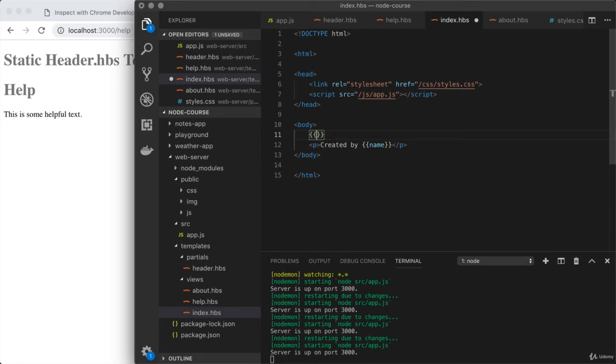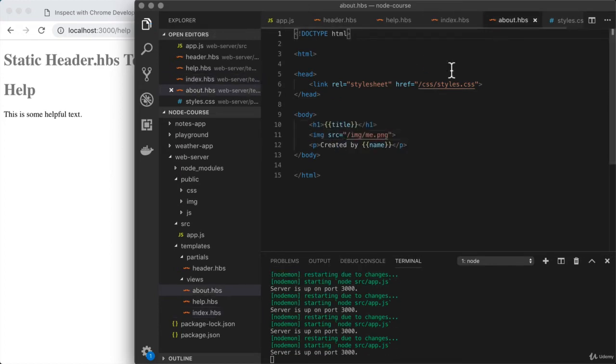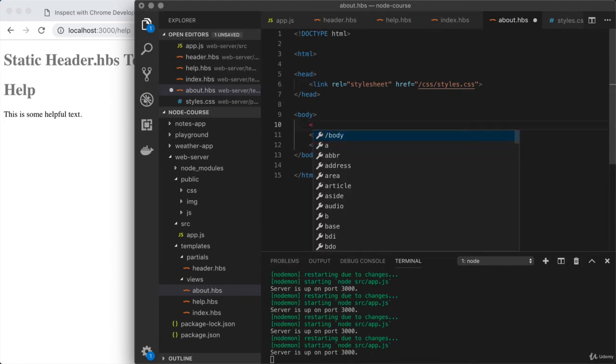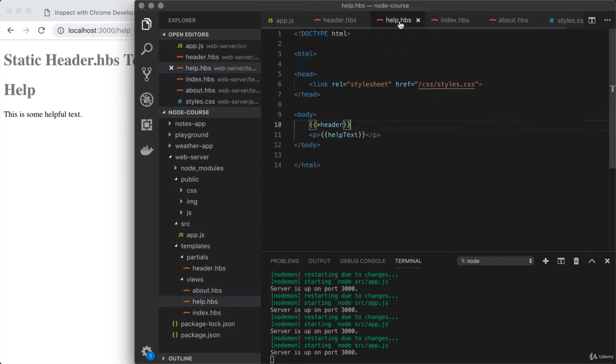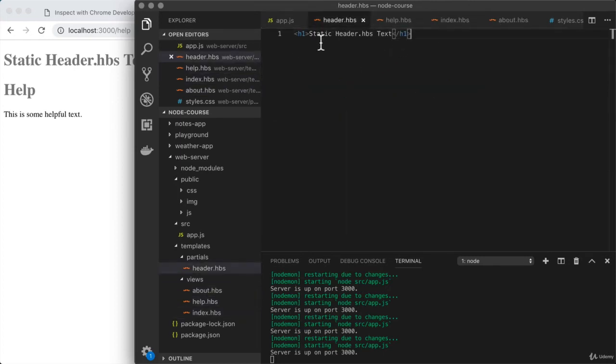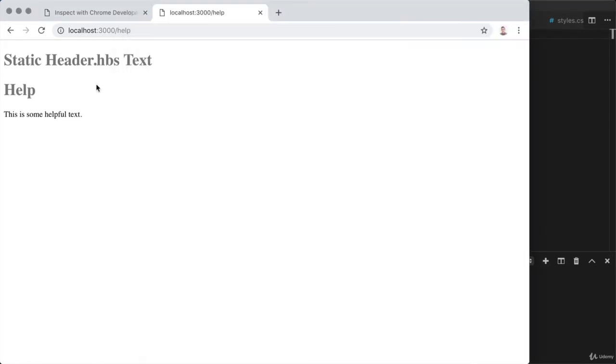So open and close 2 sets of curly braces, then the greater than sign followed by the partial header. Next up, we'll do the same thing in about.hbs, removing that h1 and swapping it out with the header partial. So right here, 2 sets of curly braces, greater than sign, header. Now if we visit any page on our site, we're going to see the exact same text. We are going to see static header.hbs text.